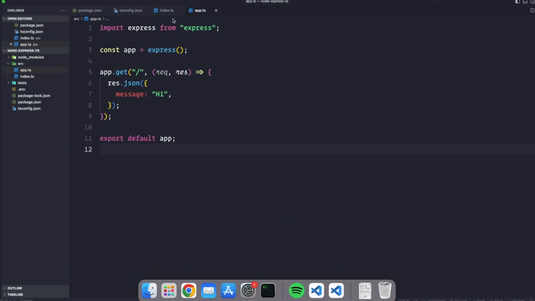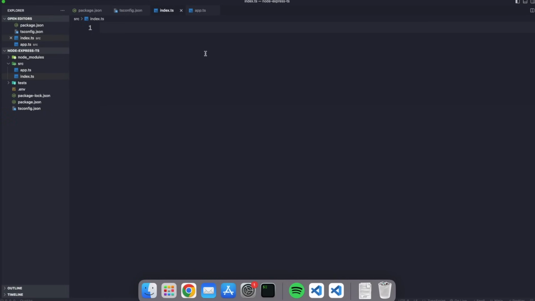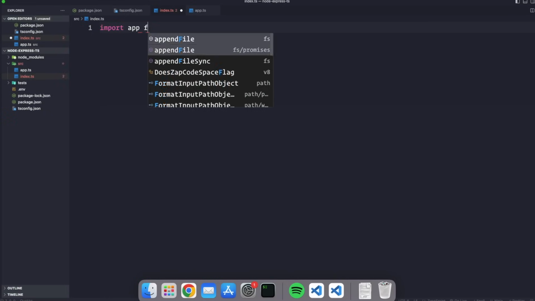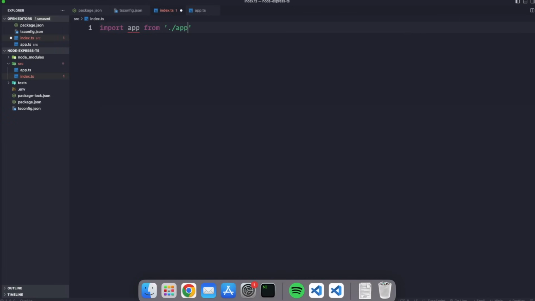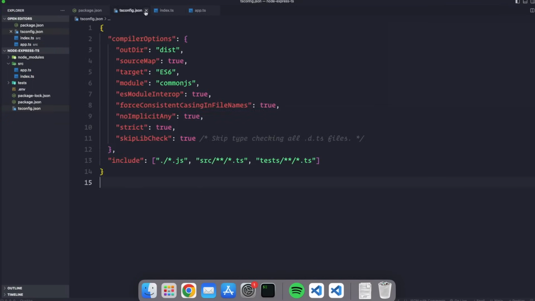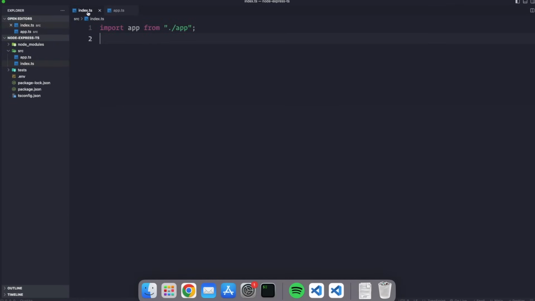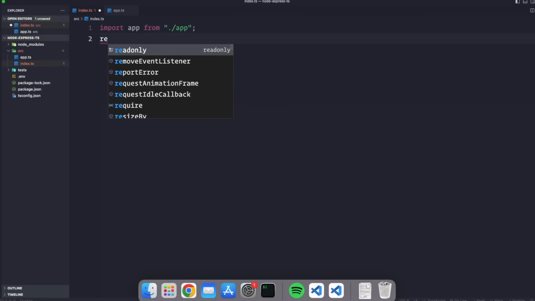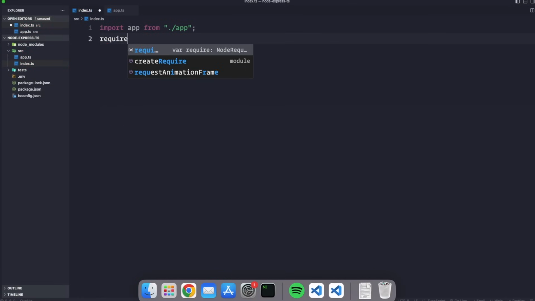And here in our index file, we are going to import that app, like so. And we have our .env file, so in our index file, I'm going to go ahead and initialize our .env.